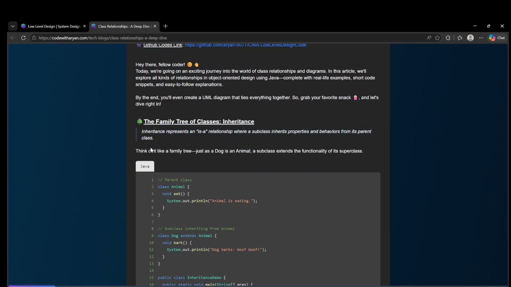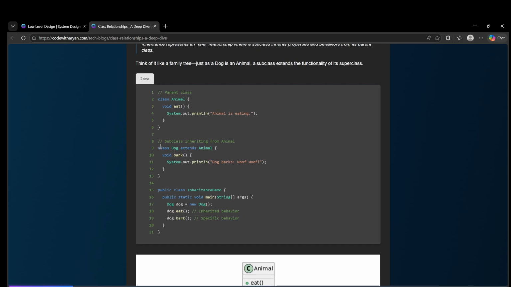For example, we have a vehicle and there is a specialization of a vehicle. A vehicle can be a car or a bus. So the parent class would be the vehicle and the subclass would be the car or a bus, which will be formed by extending the vehicle class. So extension is basically inheritance in Java. Think of it like a family tree. Just as a dog is an animal, a subclass also extends the functionality of its superclass.